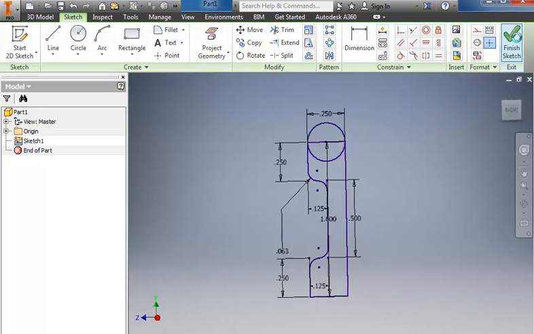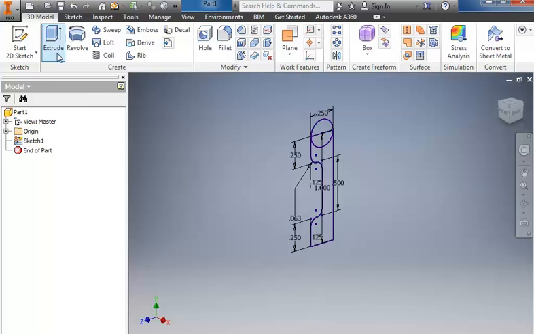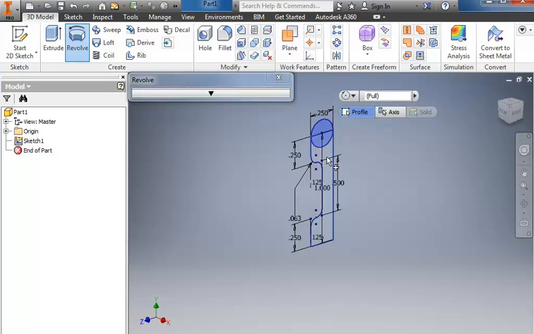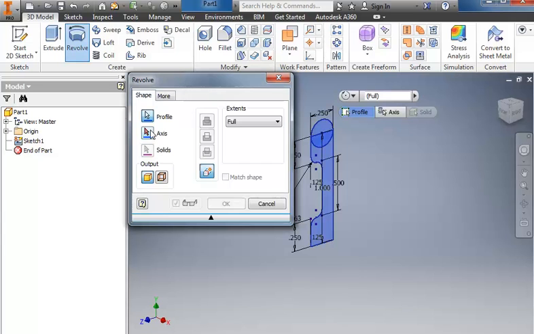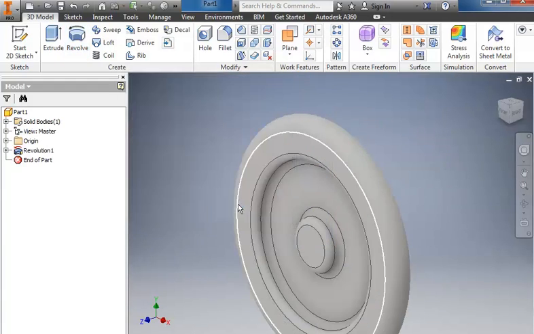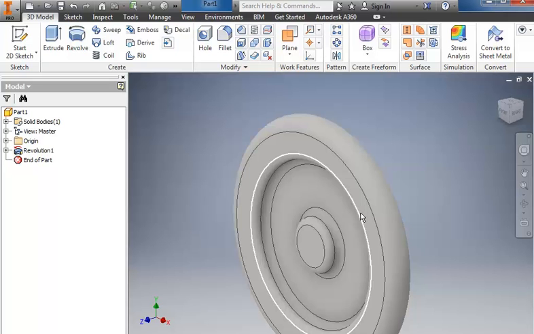With that done, I'm going to finish the sketch. Then I'm going to use the Revolve tool. Select both the circle that we just created and the rest of the diagram. I'll expand. Switch to this orange arrow for next to axis. And I'm going to click the bottom line. And click OK. So that creates the structure of the wheel for me.